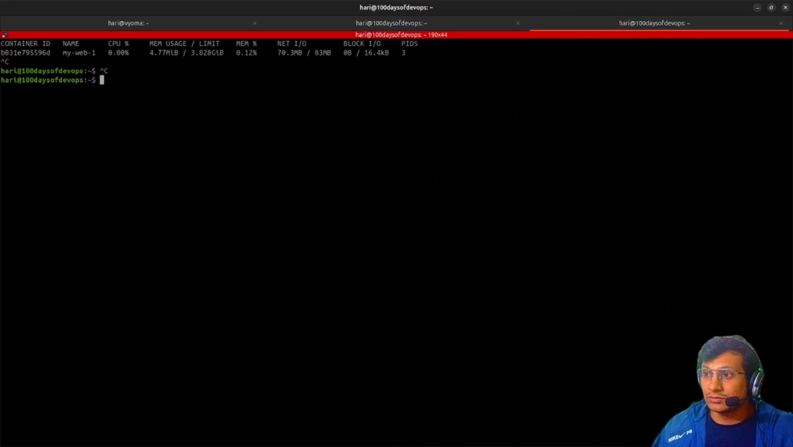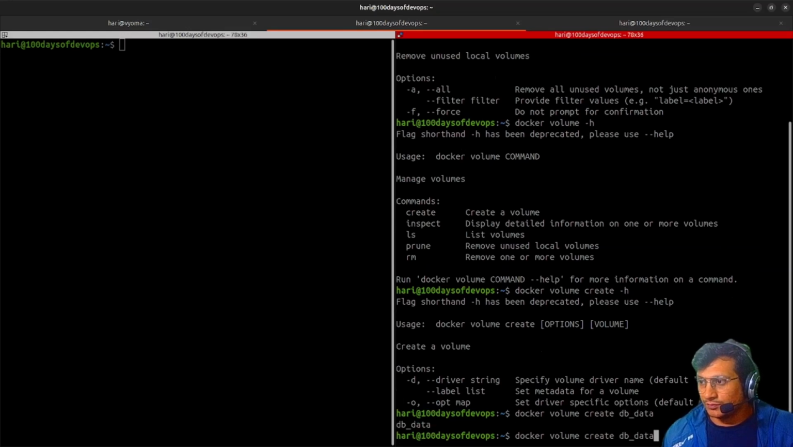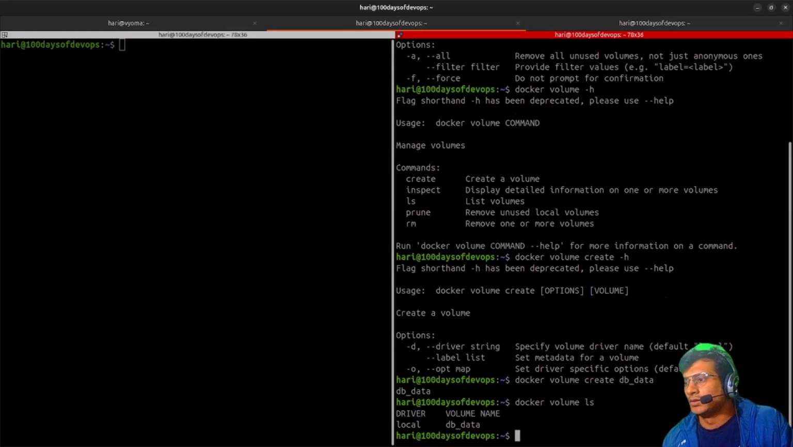It will use this server storage and create a volume. What would be the name? Like db data. So this is the volume we have created. So docker volume ls. Here our db data with driver local is available.